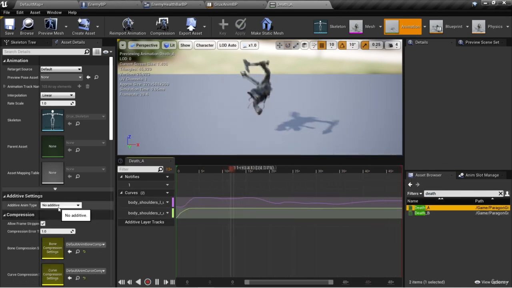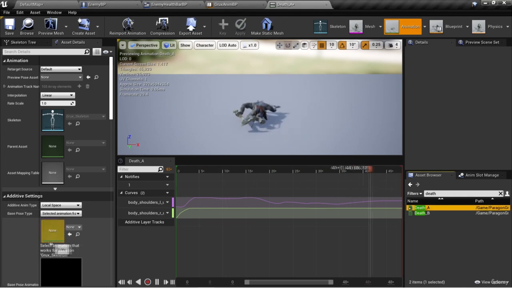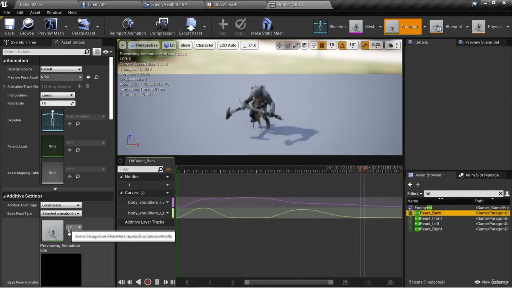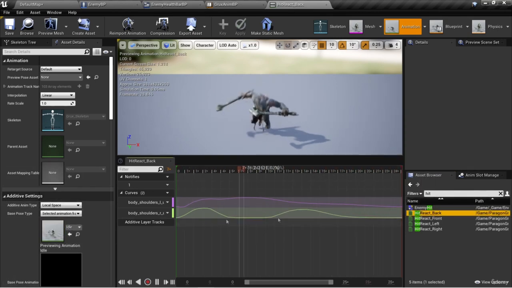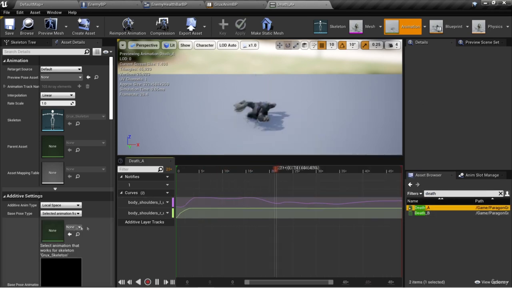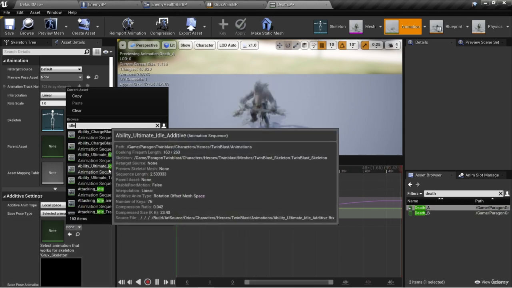Now we can take our death animation and change it to local space. So now death A is an additive animation, and if we set the base pose type to selected animation frame, then we need to set a base pose here. Let's go back and look at hit react. And we'll see that hit react uses the idle animation for the base pose. We can do the same thing for the death animation. So let's set that to idle here in the death A animation.